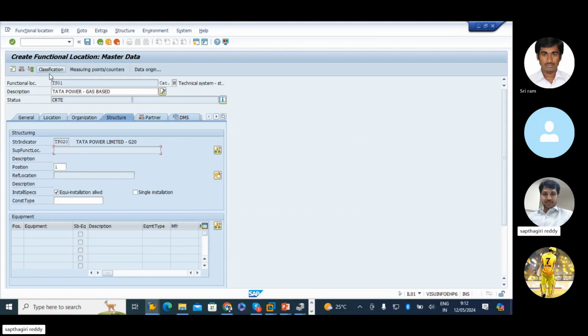And do you want to install under any equipment? Equipment is a piece of, I mean, an object, right? Do you want to install under anything? No, I don't want to install. So I remove the tick mark from this checkbox. Construction type: there is a separate topic, that time we will discuss this.